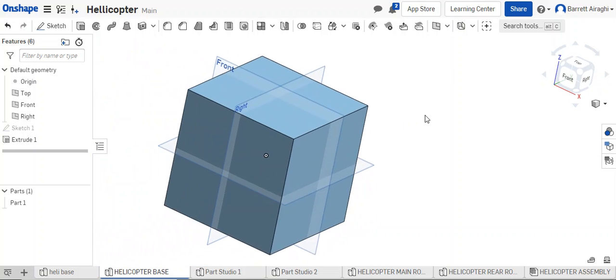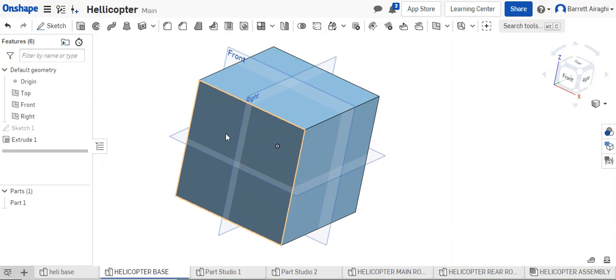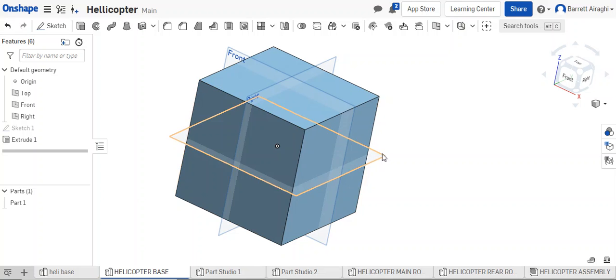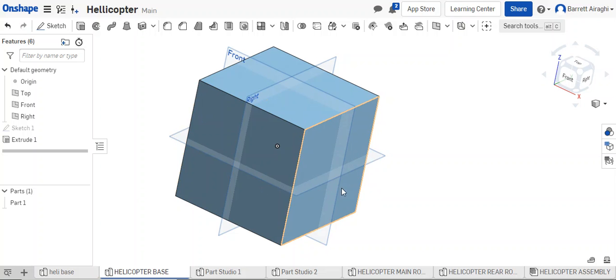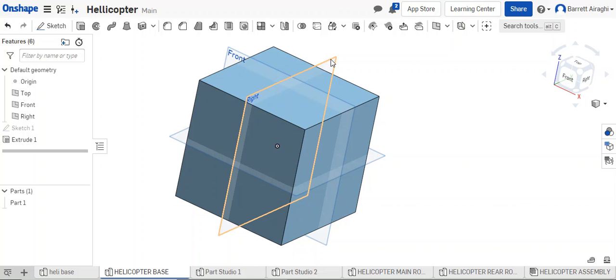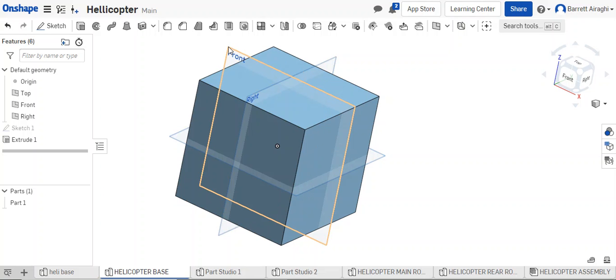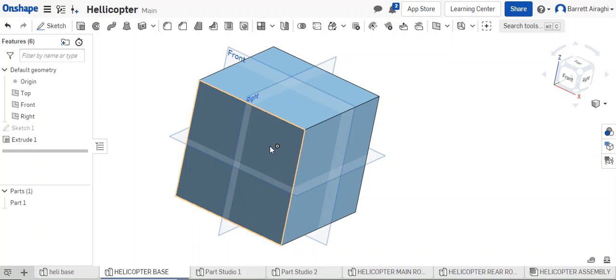If you look at this or talk about this geometrically, this is our XZ plane, I'm sorry, this is our XY plane. This is our YZ plane. And this is our XZ plane. So it is dead center on all of those planes, making the center of this the origin.